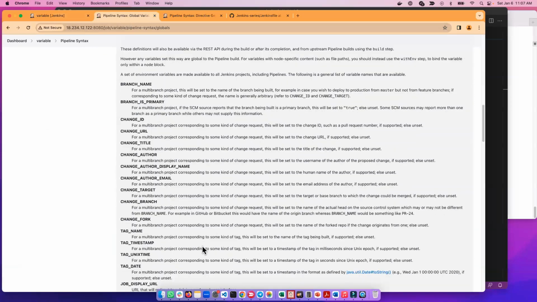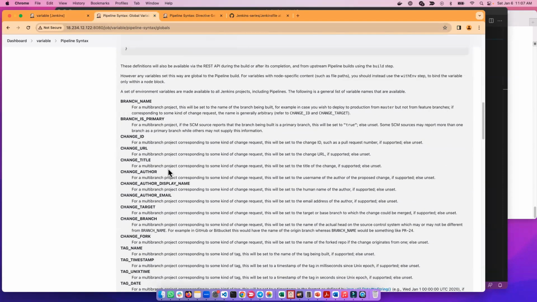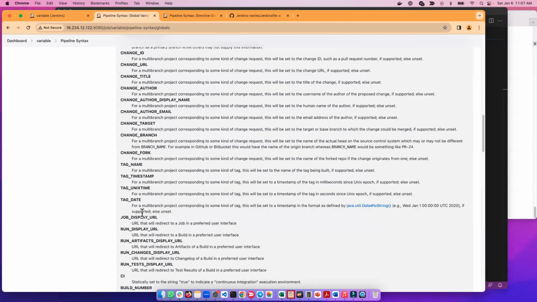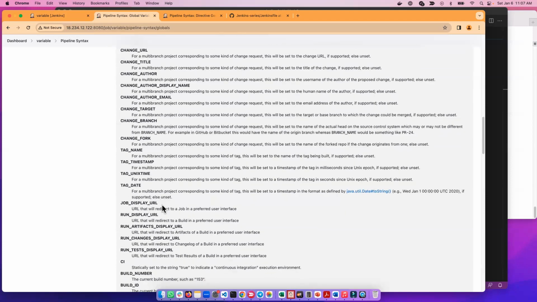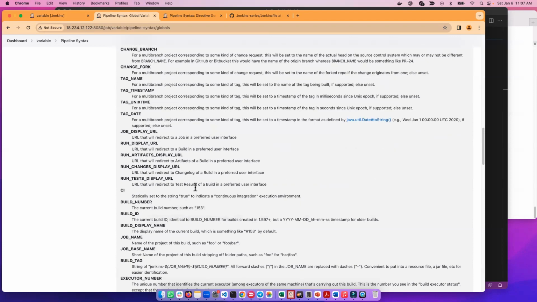Then you look for this section here where it says environment, right? Now here, be mindful. There are variables that can only be read by the multi-branch pipeline job, and there are variables that can be read by other jobs. For example, if you look at these variables here, all of them are for multi-branch pipeline. But these other ones are different, it doesn't talk about multi-pipeline anymore.